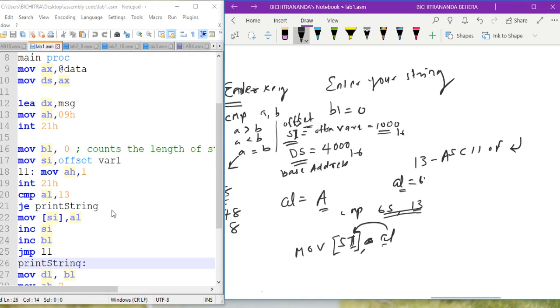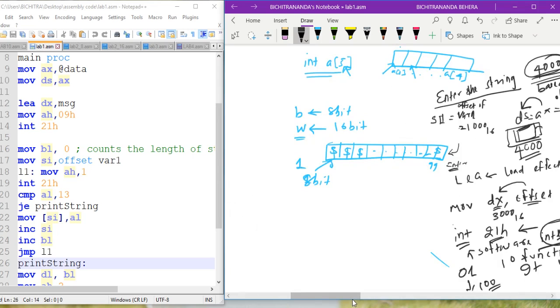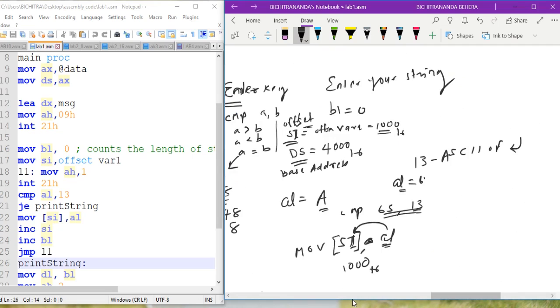What does SI hold? SI holds 1000. So the offset address is 1000. In the 1000 location, the value A will be stored. Remember that. I think you understand which type of addressing this is. Different types of addressing modes are available: the immediate addressing mode and the indirect addressing mode. I think this is the indirect addressing mode. Remember that SI holds the memory location 1000, and in 1000 the value will be stored. The SI register holds 1000, and in memory location 1000 the value A is now stored.